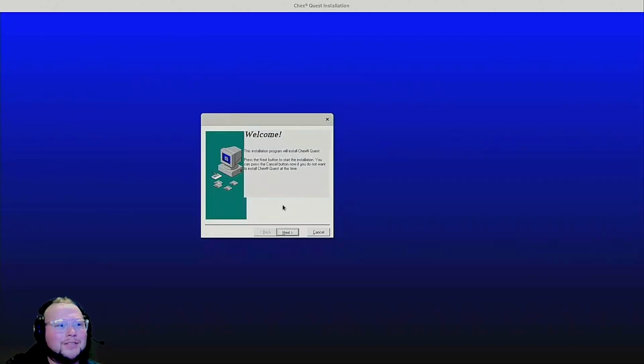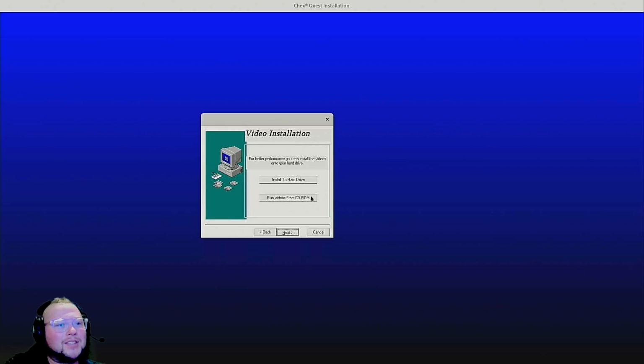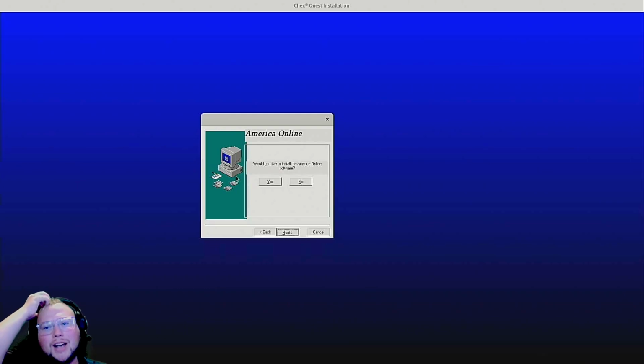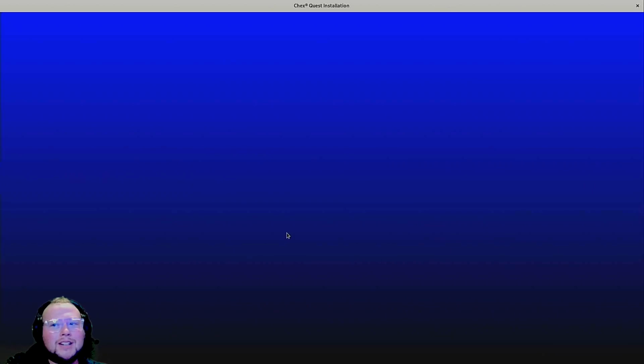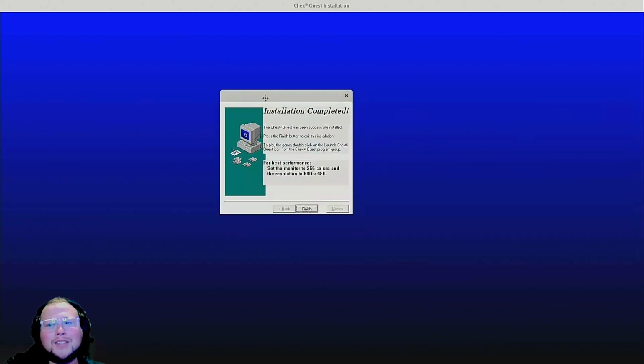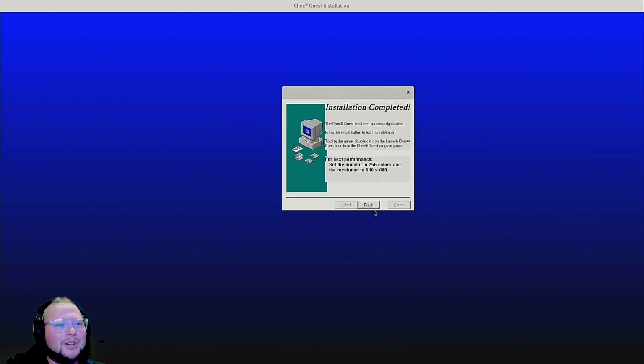So now you get this weird Windows 1995 kind of thing here. This program will install Chex Quest. It's going to say C. This is a virtual drive, so it exists in your home folder. So I'm just going to do that. I'm going to install to hard drive. I'm not going to run videos from CD-ROM. I will probably do a video explaining how to emulate CD-ROMs in the future, but I can't do that right now because for whatever reason this computer doesn't want to do it. I do not want to install the America Online software. Let's begin the installation. Wow, that installed so fast you couldn't see it. Okay. Installation is complete, so I'm going to finish.